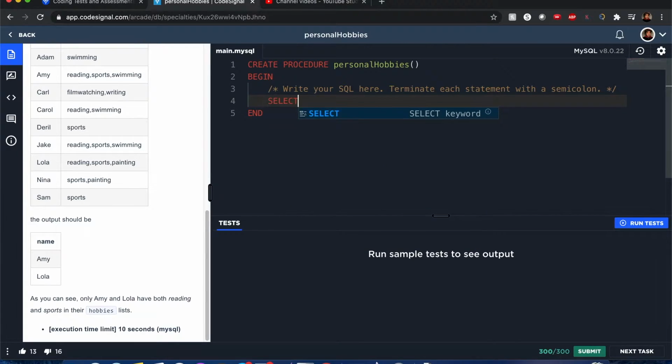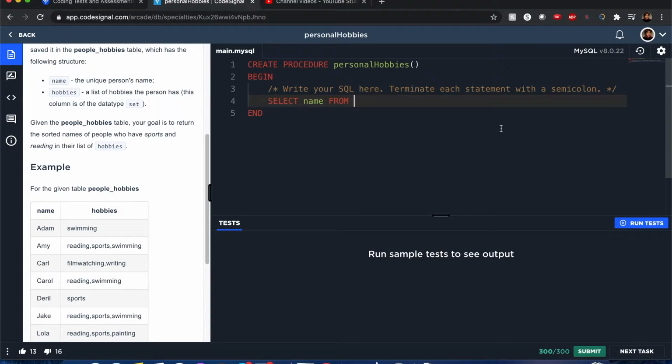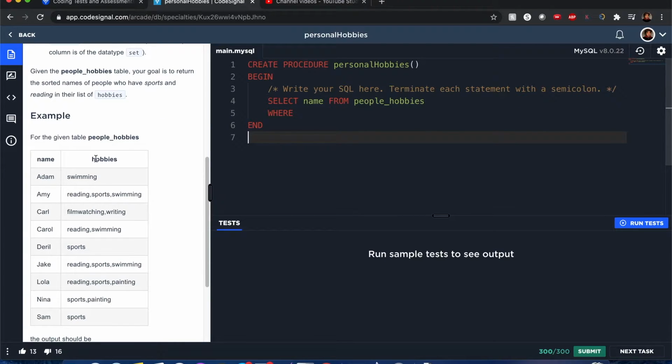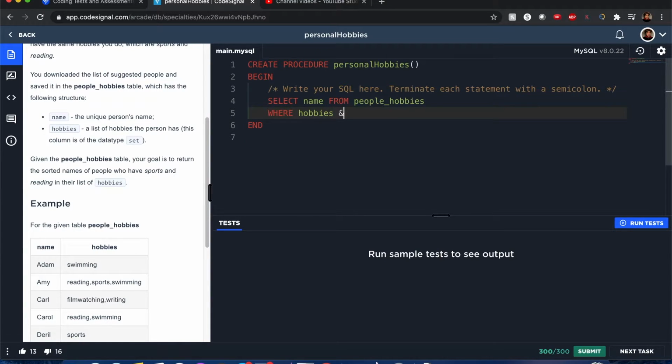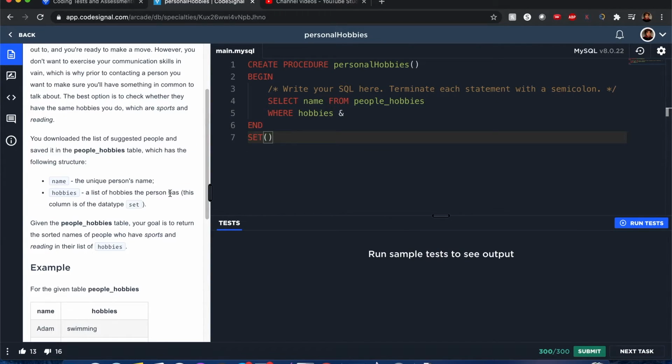So I need to select the names from the table of people hobbies. Now we need to use a where filter for what we are going to choose. When you're working with sets, here's what we have to do. We have to use this and symbol. This and symbol will help us index based on the set we had given here. Oh, we're not given a set. Shoot. So we won't know what the order representation of it would look like.